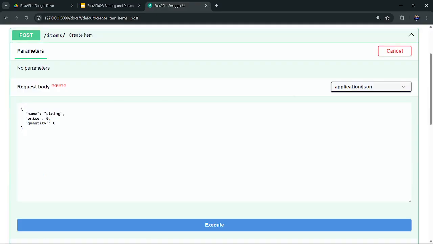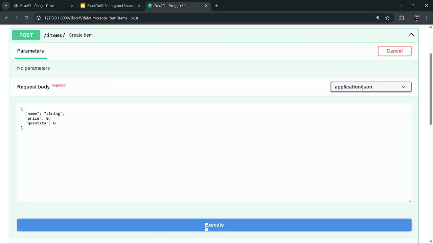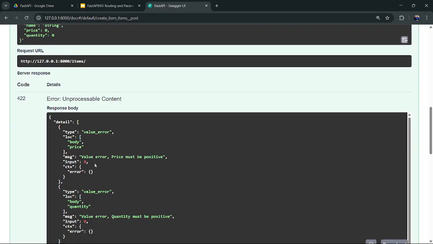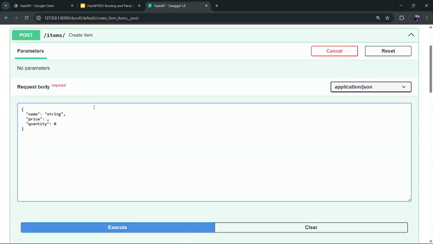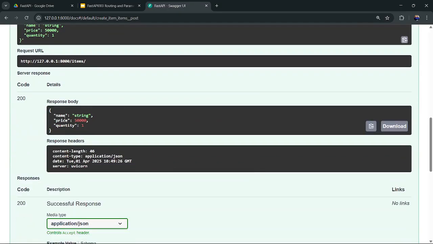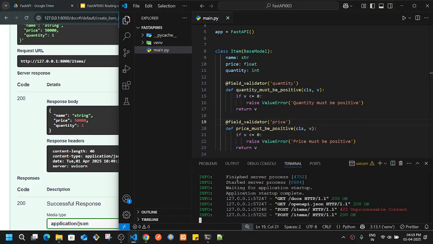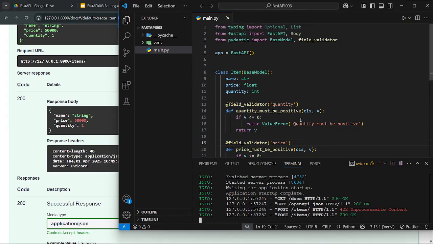Try it out. String, price 0, 0, execute. Value error, price must be positive and quantity must be positive. Same if we use negative numbers. For example, I use price is 50,000 and quantity suppose 1. Then it will work. After execute, 200, that is price 50,000, quantity 1. So it's working. That is how we used the validator. And please remember that we use field validator in place of validator nowadays.